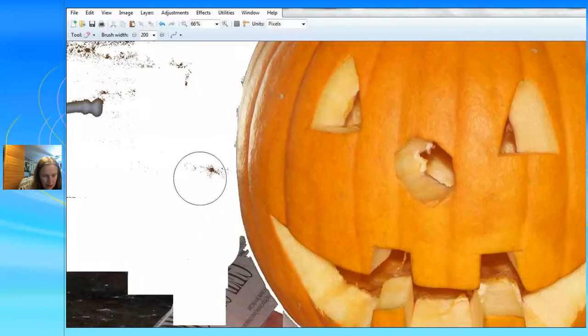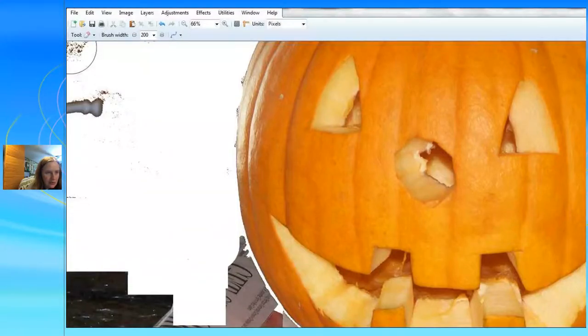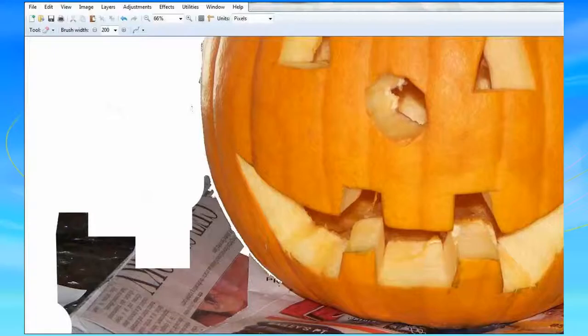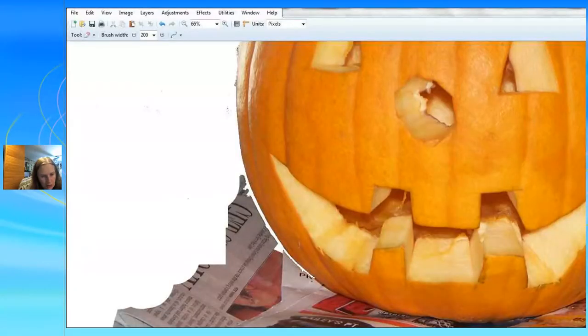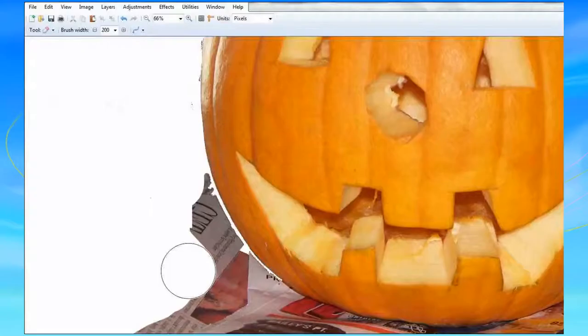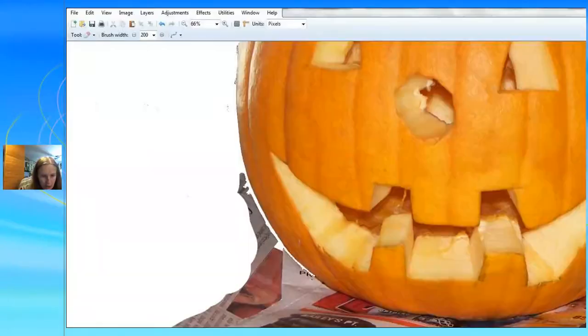Just don't do too much at a time. That's just a hint. See, we're erasing all this right now. We have a pretty big brush stroke. What you can do is pause every few minutes and start again. That way, if you have to go back, you're erasing less of your work.